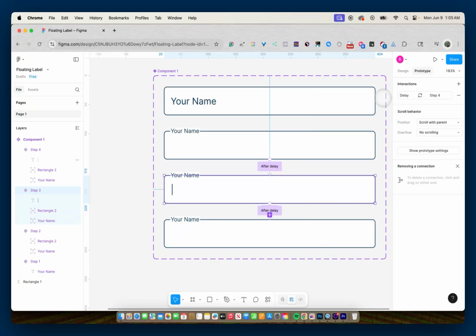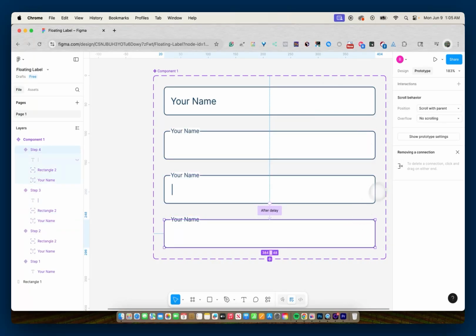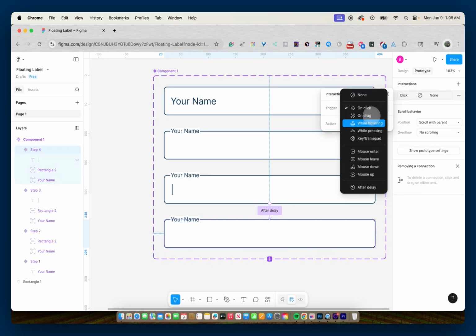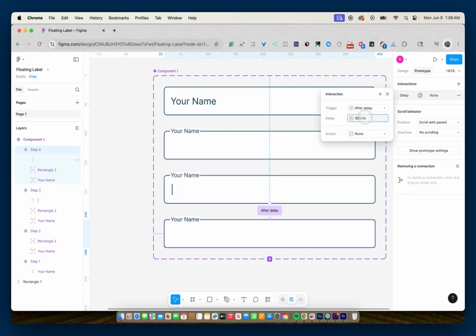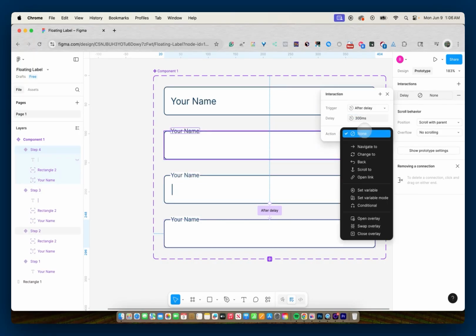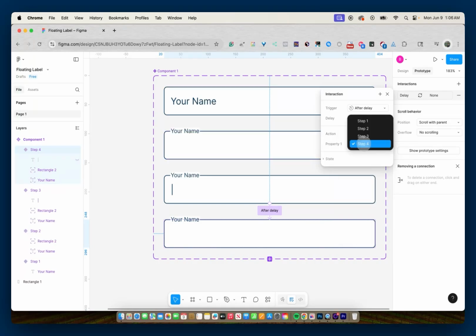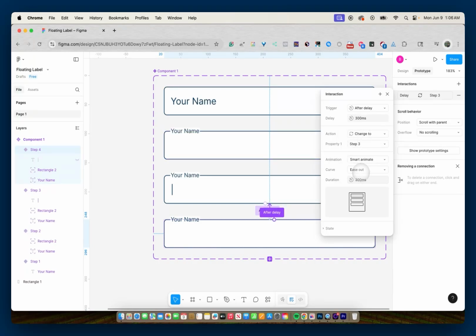Close this. And then finally, we'll select step 4, interaction, after delay of 300 milliseconds, action will be change to step 3, because we're going back, smart animate, 300, linear. So close out of that.